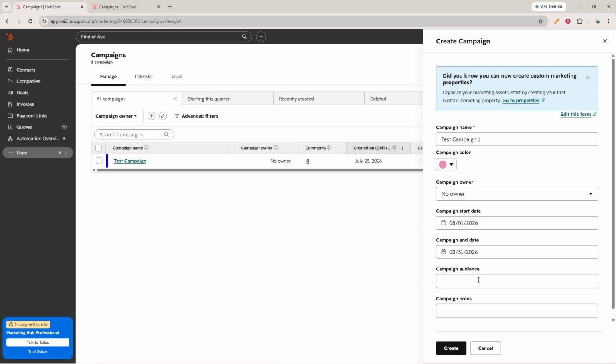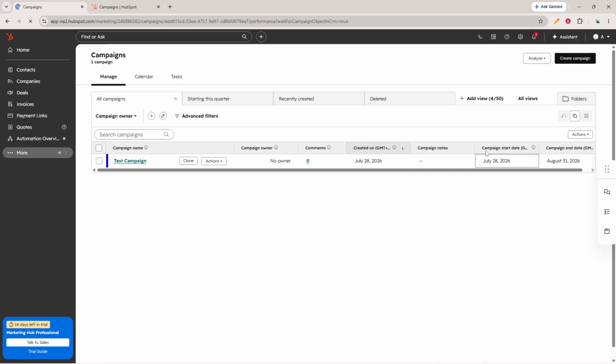If there are any internal notes you want attached to the campaign, add them in the Notes field. These notes can be useful for context when you return to the campaign later. After those details are in place, click Create. HubSpot will save the new campaign and open its dashboard.